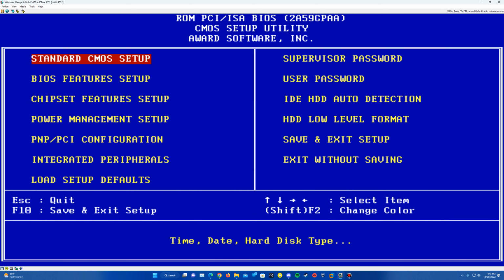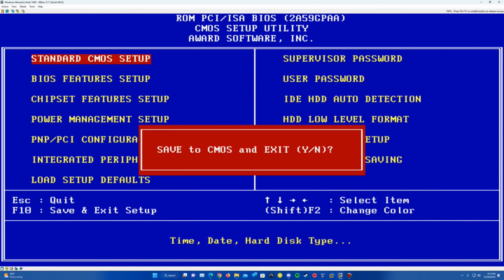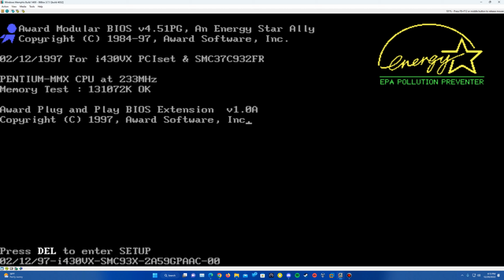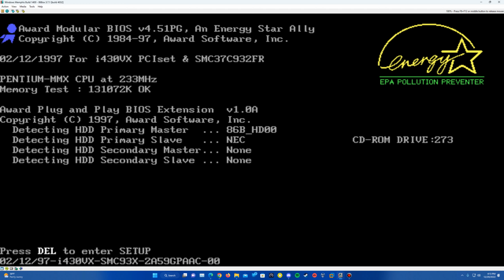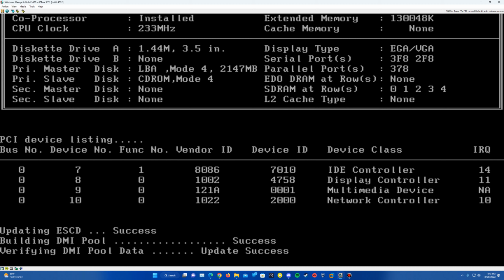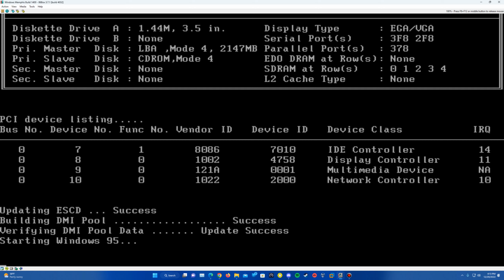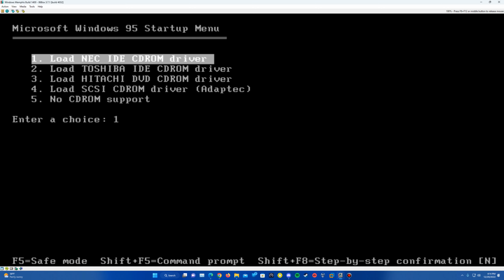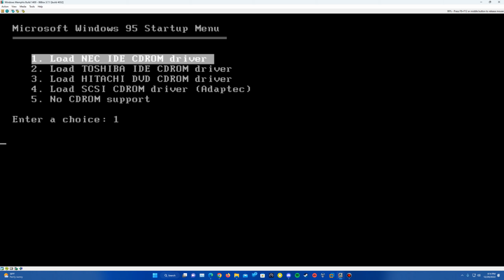So you can hit escape to get out of that. And then to confirm the change, just hit F10, hit Y, and then hit enter. And it'll restart the machine, and then it should boot up into that Windows 95 boot disk here. So it'll keep booting here, and it'll eventually boot up into that startup menu. So just make sure it's on option 1 and hit enter to load that driver.